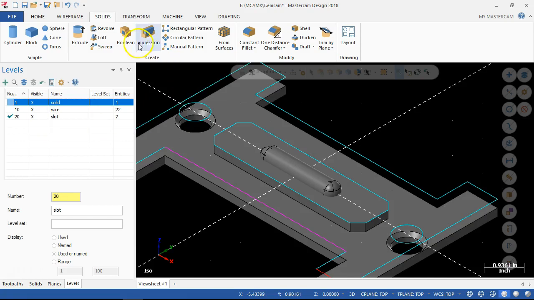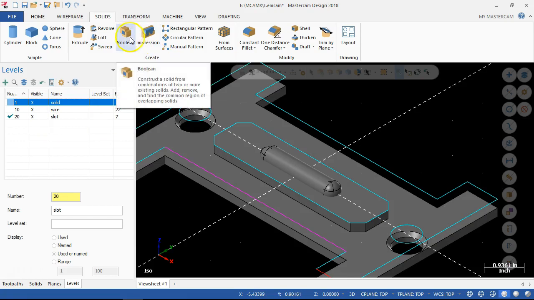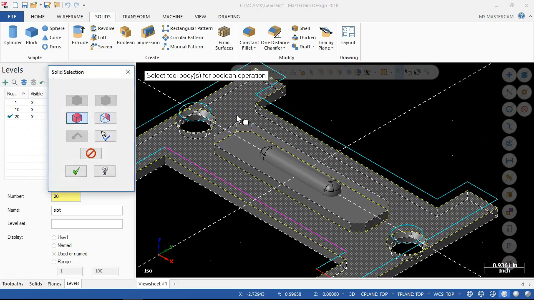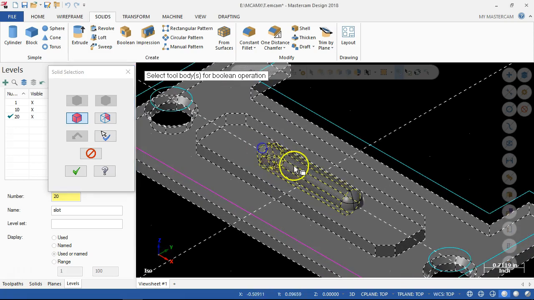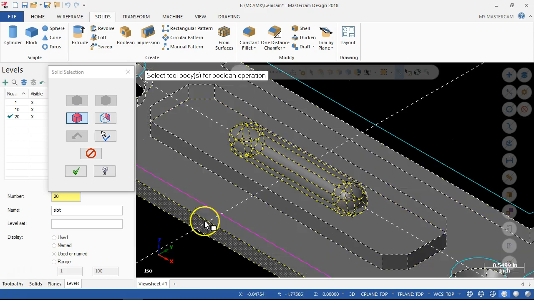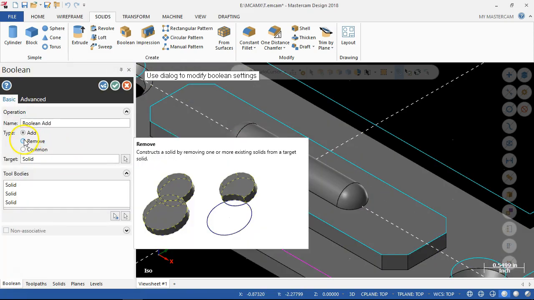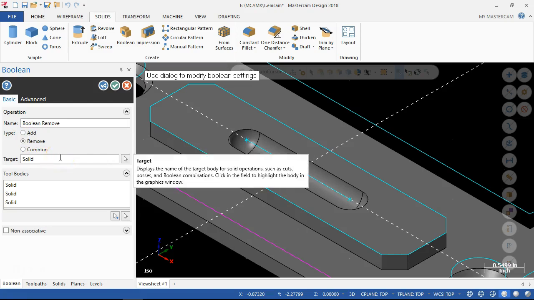solid level. All right, and then so the example of the Boolean operation is that we are looking for the target body. That's what we're acting upon. And then the tool bodies for the operation are going to be the sphere, the cylinder, and the other sphere. And I think I got all 3 of those. All right, we're going to remove the geometry.